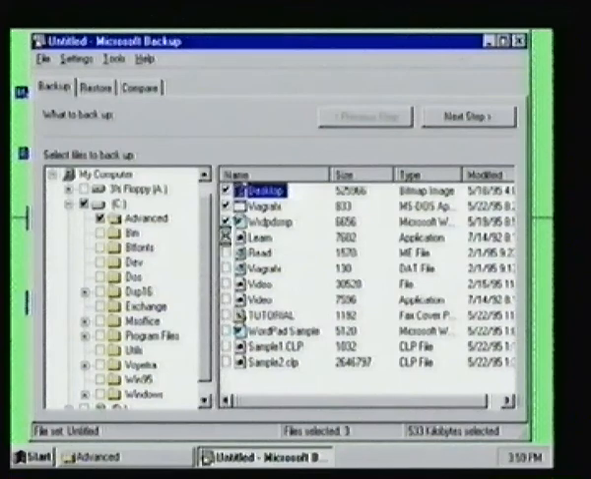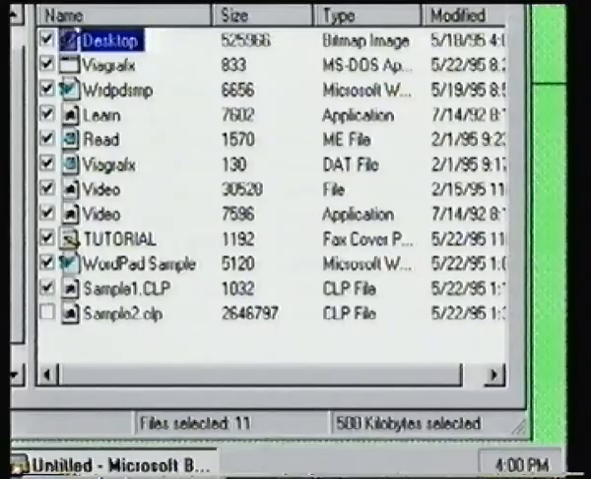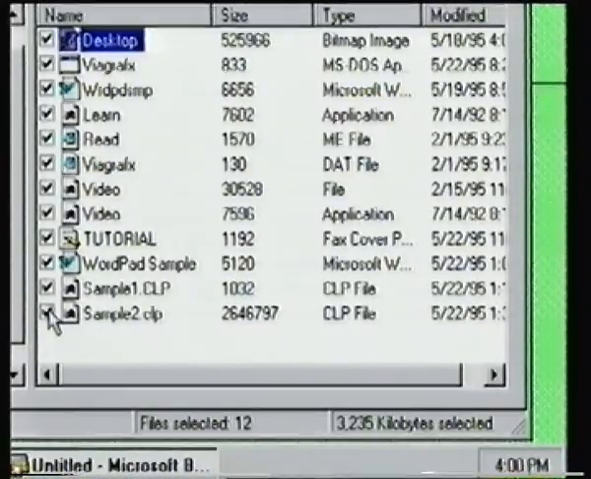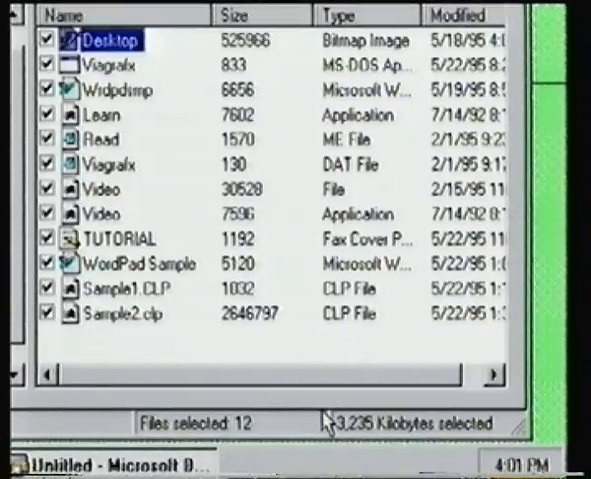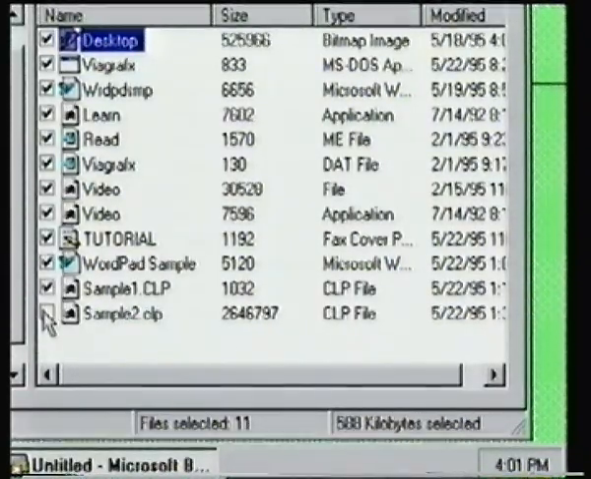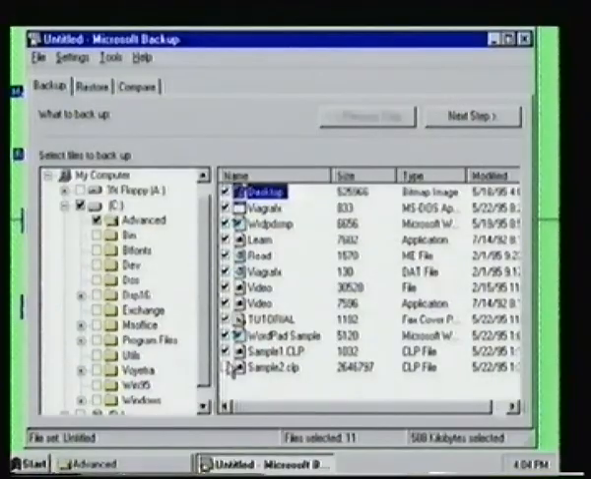Each time we select a file, we see how many files we choose and their total size on the status bar. With all of our files selected, we need enough blank floppies with a little over 3,200 kilobytes of space on them. Let's reduce the kilobytes by deselecting some files. Usually, bitmap files use a lot of space, so we remove the check mark in front of the sample2.clp file. Now our files total a little over 600 kilobytes. We can easily fit all of our files on one low-density 3.5-inch floppy.